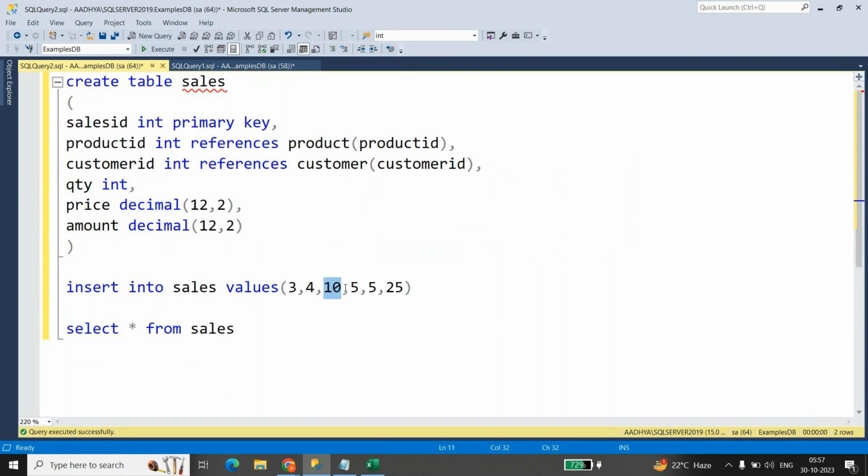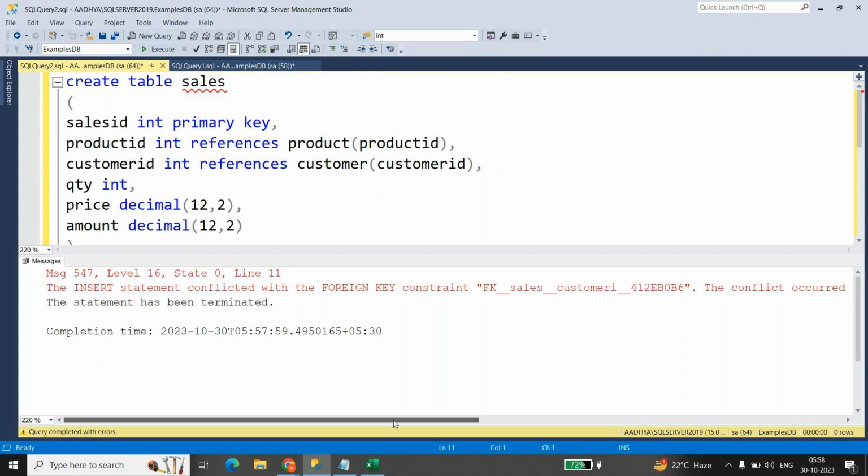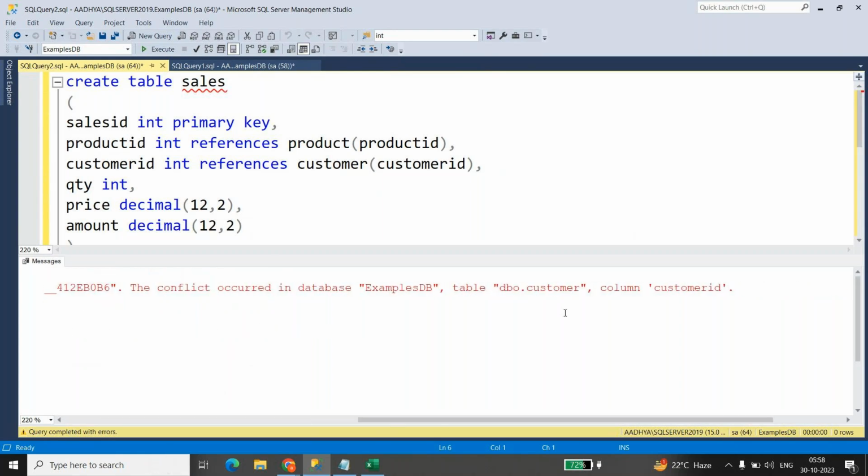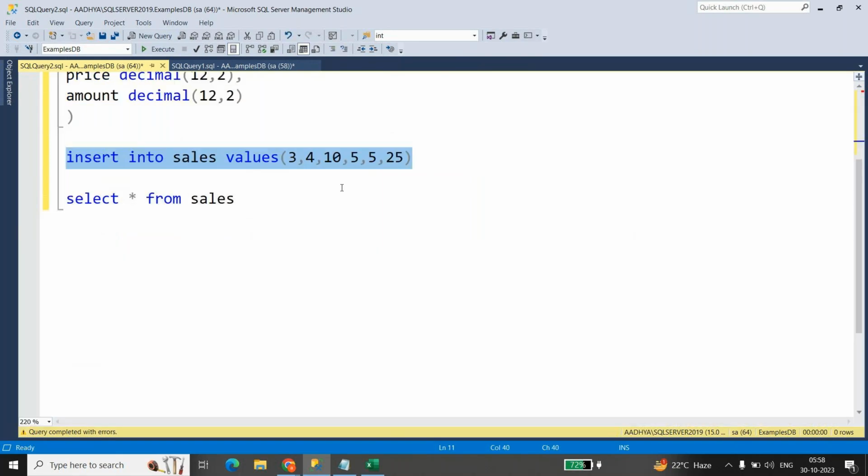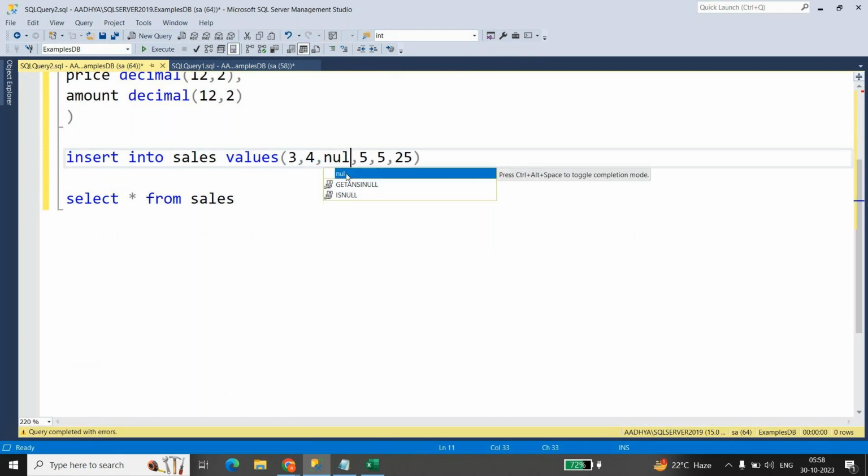I am giving something. So will this work? No, here also it will get an error because the customer value is not present in the customer table, customer column. That 10 value is not present. So if I go and give null, will that work if I give null? Absolutely works.